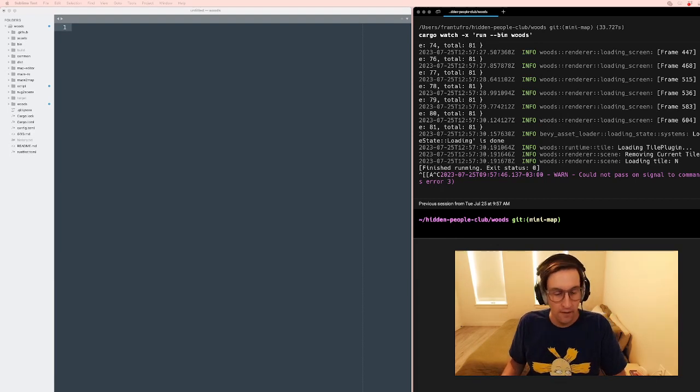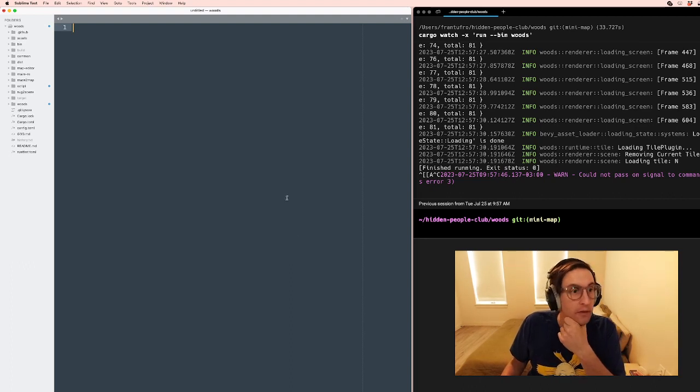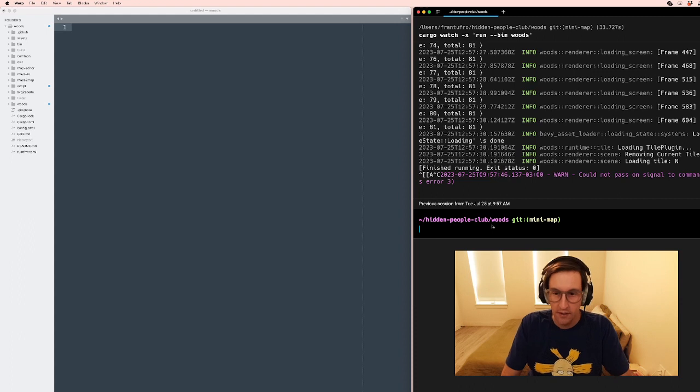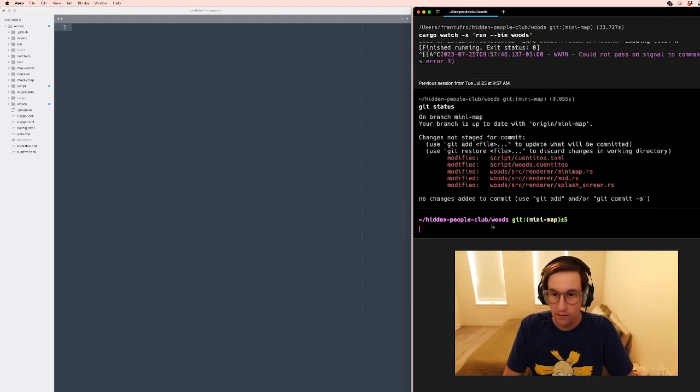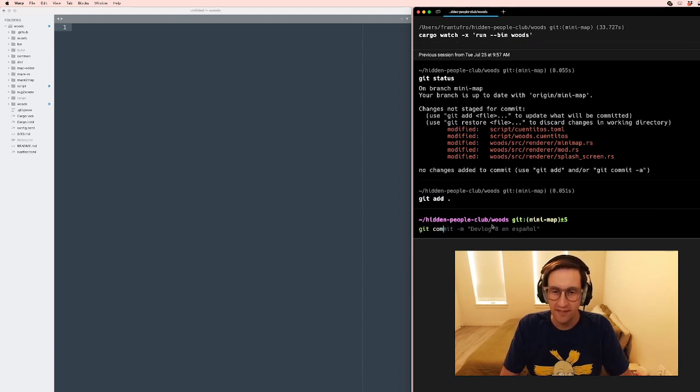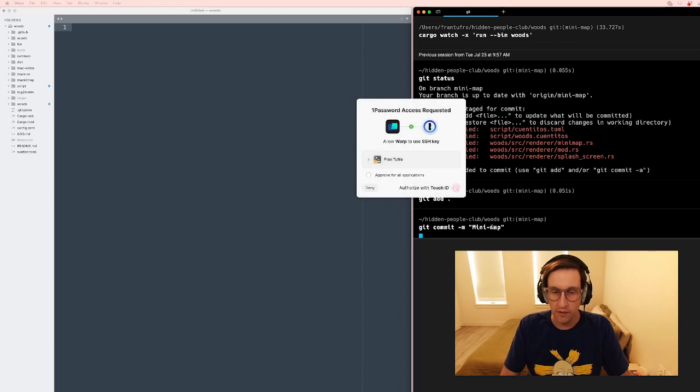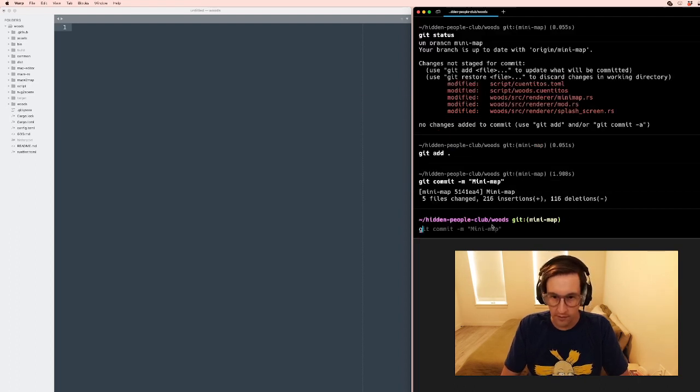Okay, so we're going to start working a little bit on implementing the maps for the game. For that, I'm going to start by committing old work. This is stuff I've been working on for the minimap, so I'm going to create a new branch for the map.